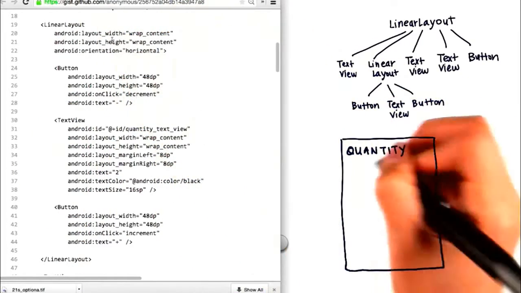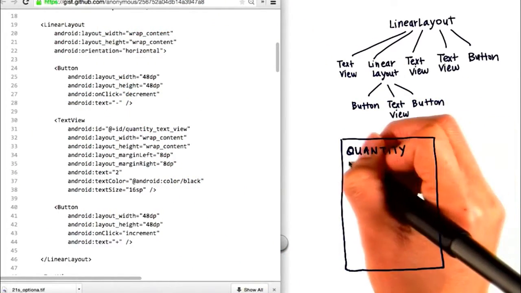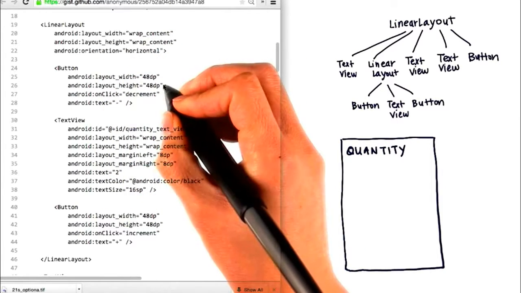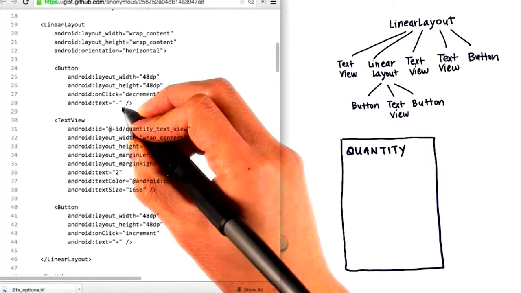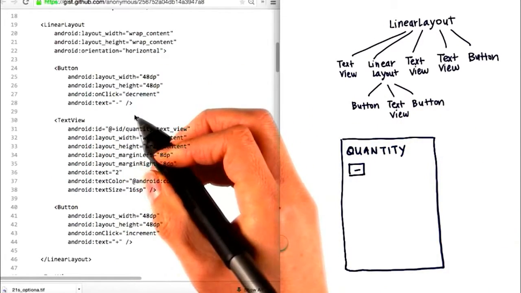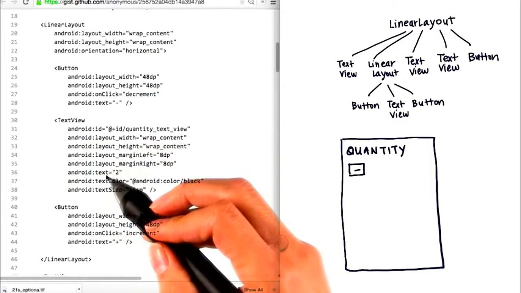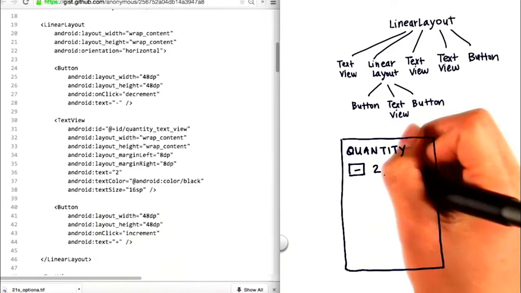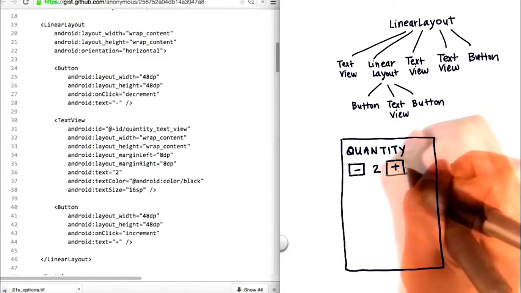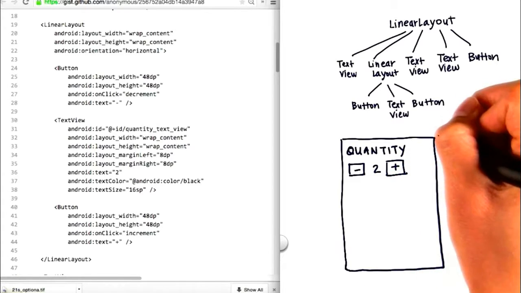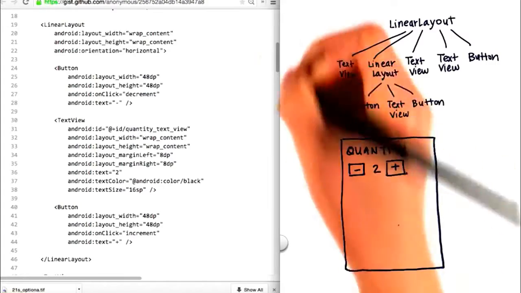Next, we have a horizontal linear layout. I'm going to draw it over here and add children horizontally. The first child of this linear layout is a minus button. So I'm going to draw that here. The second child of this horizontal linear layout is a text view that has the text 2 in it. The third child is a plus button. So I'm going to add that here. All these children are added horizontally, and this whole horizontal linear layout is a child within this vertical linear layout.